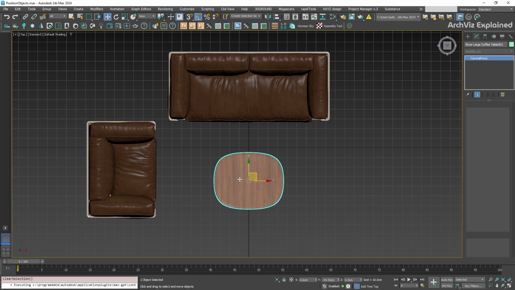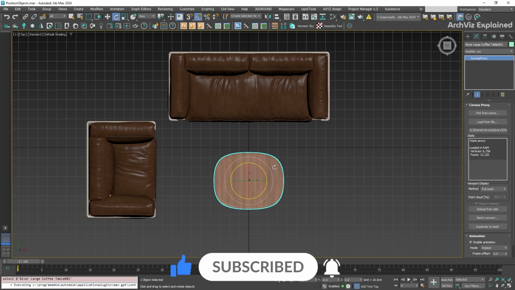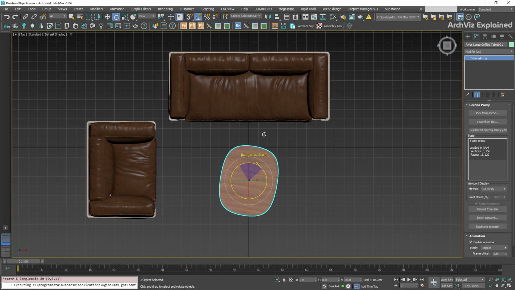Select just one object in your scene. Activate your Rotate tool. You will see the object rotates around its own pivot point. This is usually what you expect when you're working with a single object.